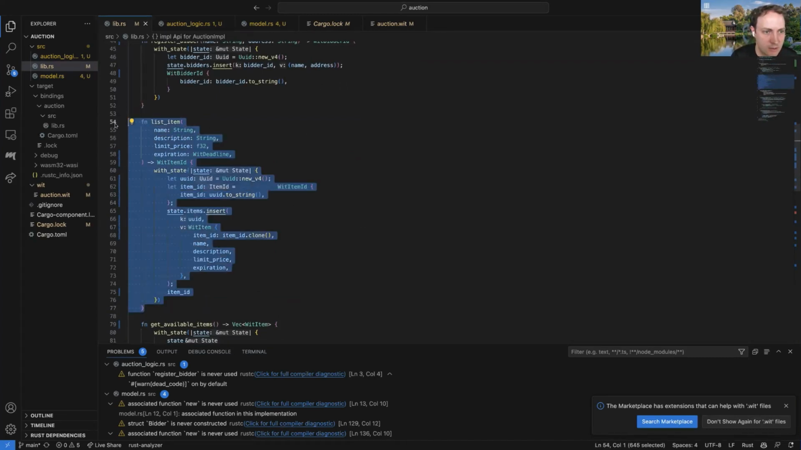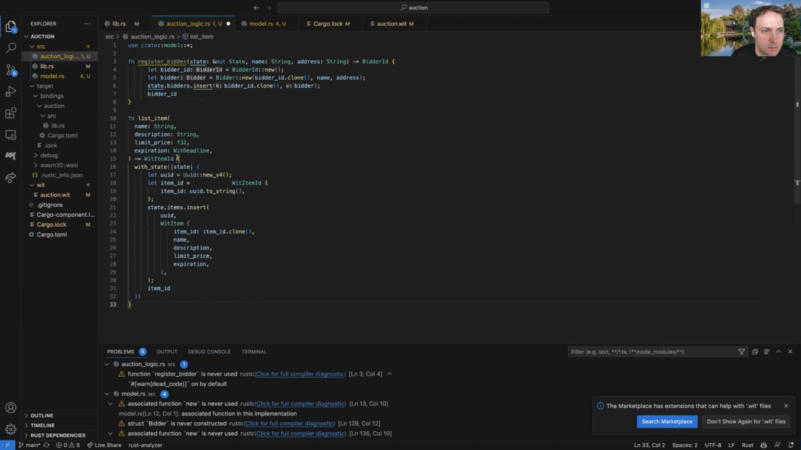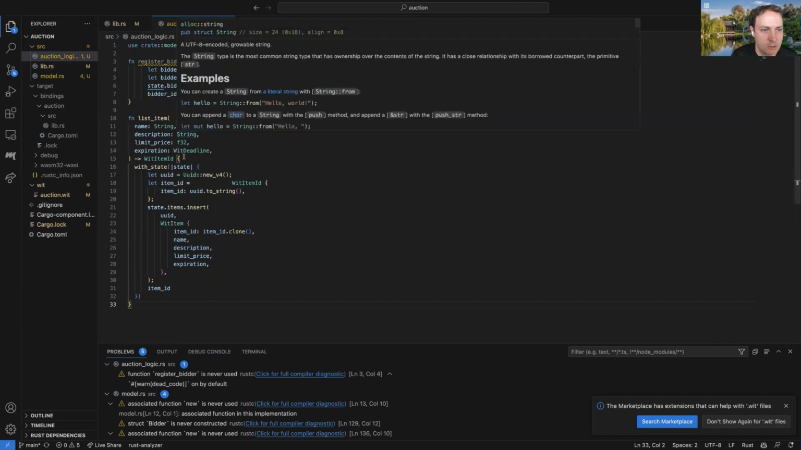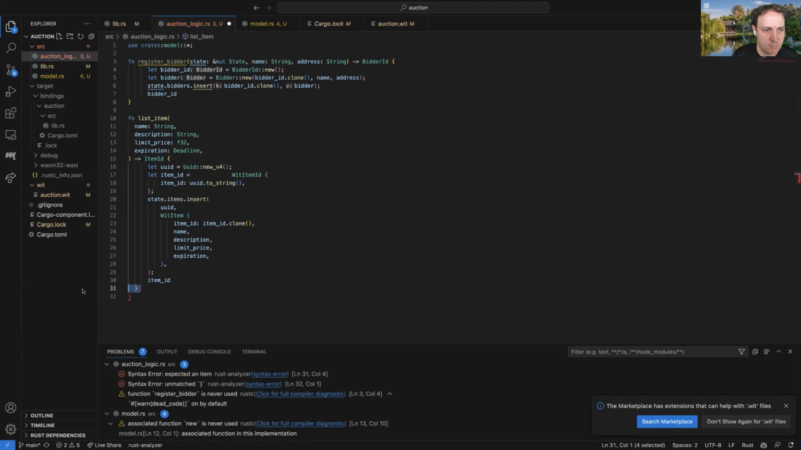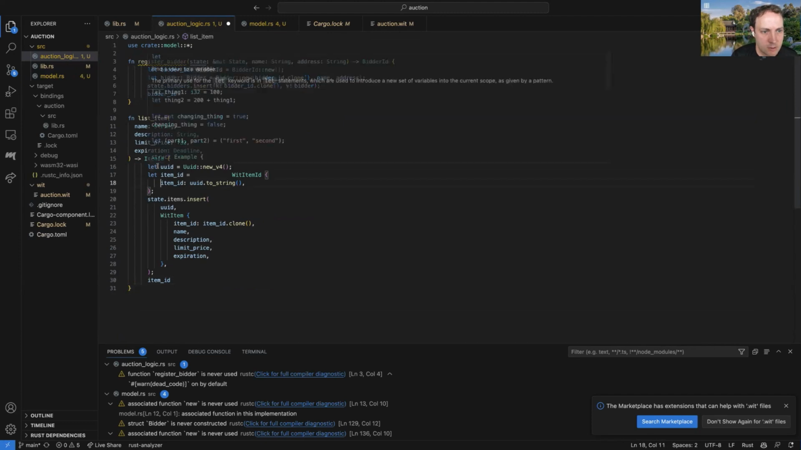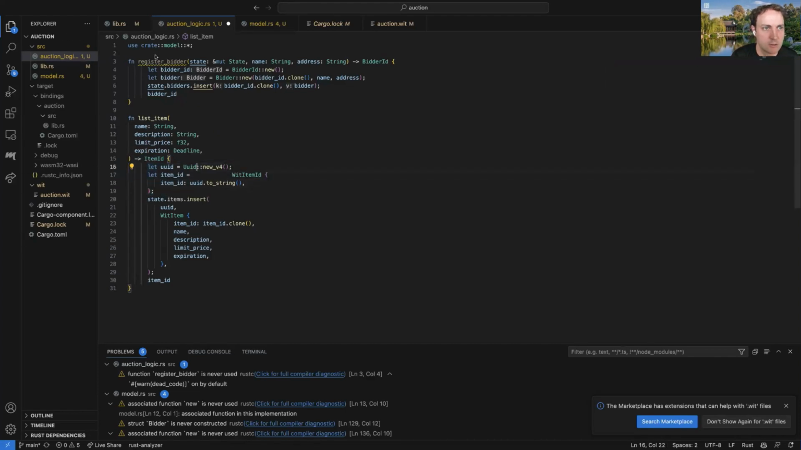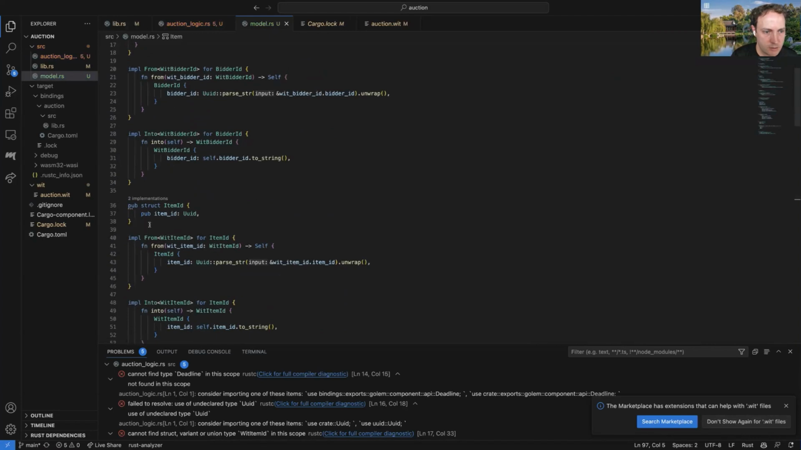All right, so next one is this list item thing. This is going to take a name, a description, a limit price, and it should take one of our deadlines, and it should return one of our item IDs. We don't need to do any of this funny business with state here. So let's see what we're doing here. We are making a new item ID here, right? That's this logic. So again, let's create a little helper for ourselves here. So we have the item ID here.